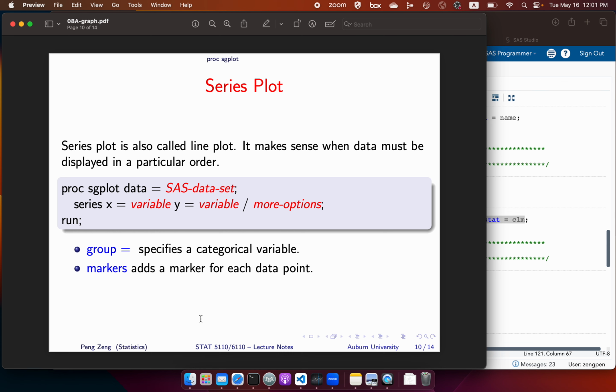Next one, this is a series plot, also called a line plot. Basically you just plot the values in order and use a straight line to connect those points. The name of the statement is series. Then you just specify which variable goes to the horizontal axis and which goes to the vertical axis.